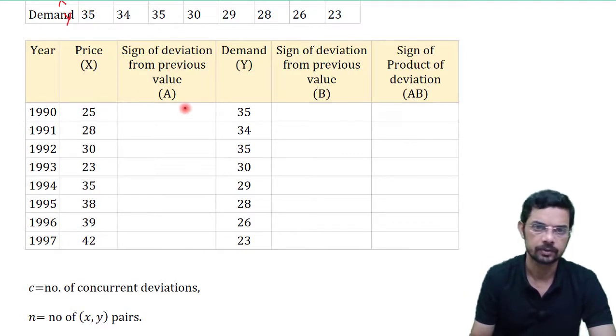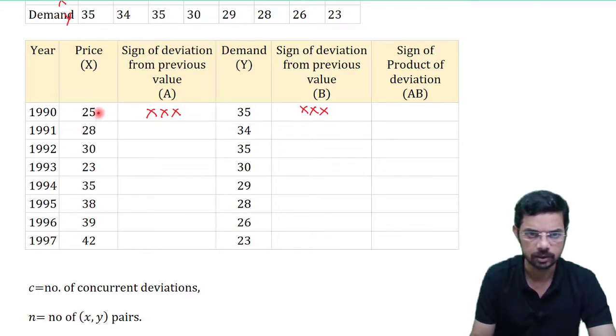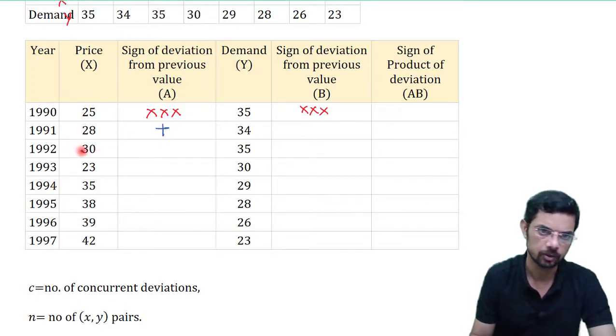Okay, now we cancel this off. This place is cancelled. Now what kind of change is here? 25 to 28 is an increase. Okay, now 28 to 30 is also an increase. 30 to 23 is a decrease.